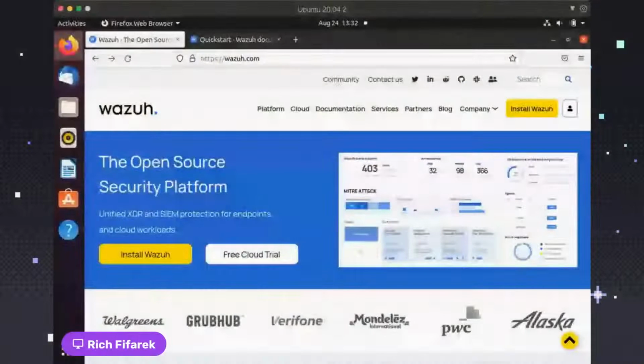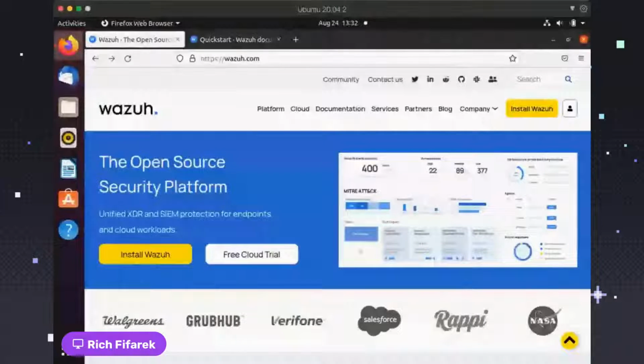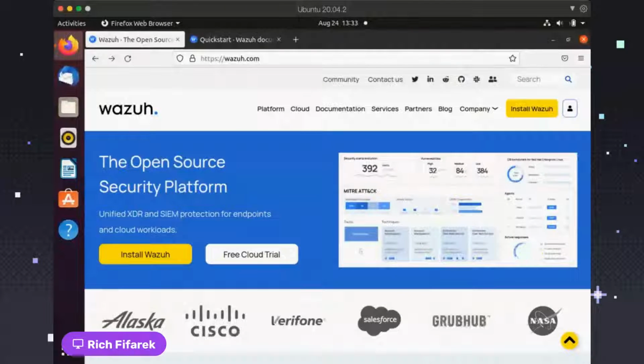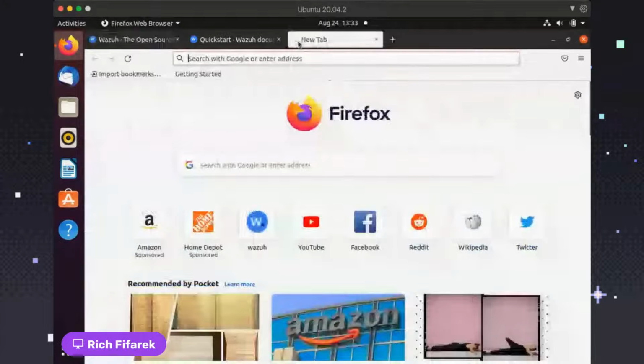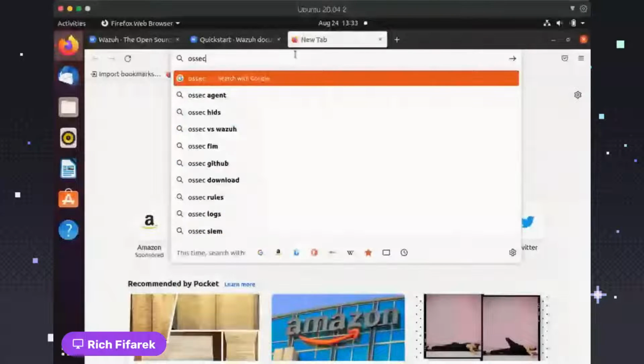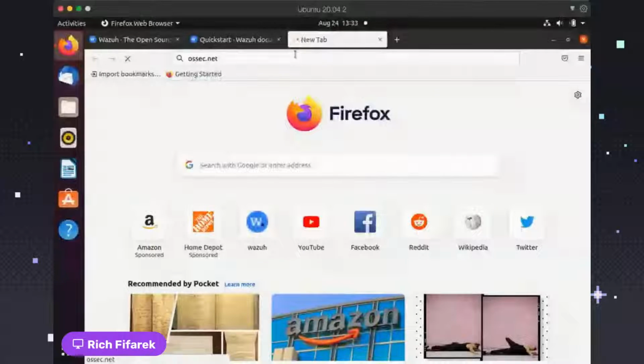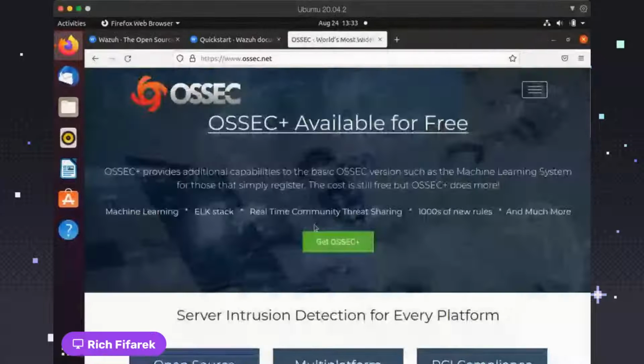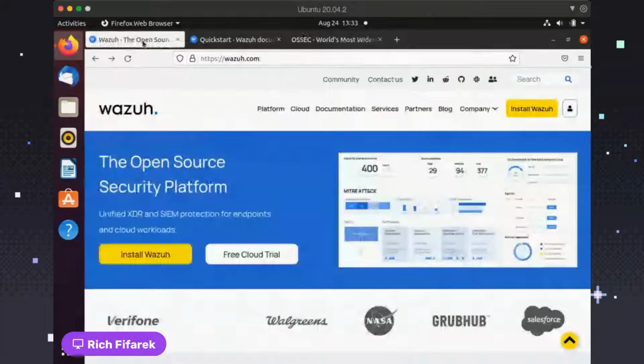Those of you who can follow along, if you go to wazuh.com, you can see their primary website. What Wazuh has done is they've taken the excellent tool called OSSEC, and then they've put an Elasticsearch Elastic Stack, ELK stack, on top of it. So they've taken OSSEC and just made it better.